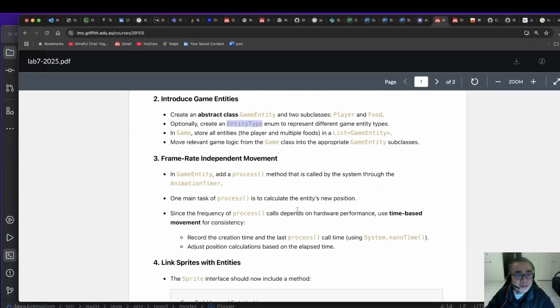Now we look at the next one, frame rate. This one we have already explained in game entity. Add the process method called through the animation timer. Okay, so this we have already explained.